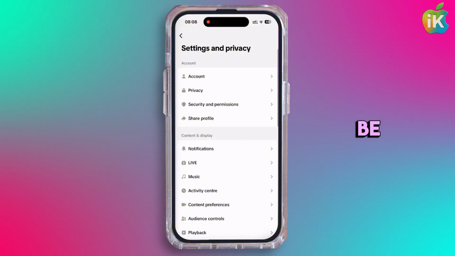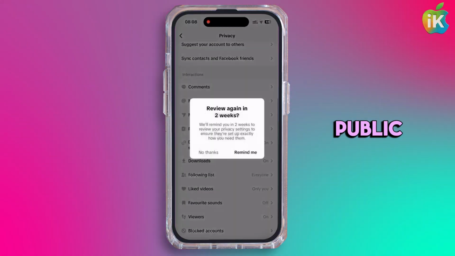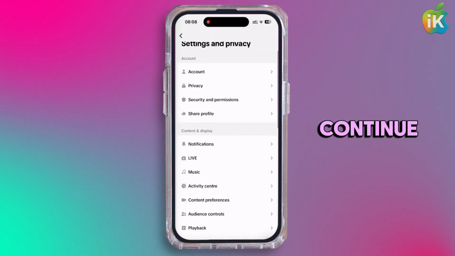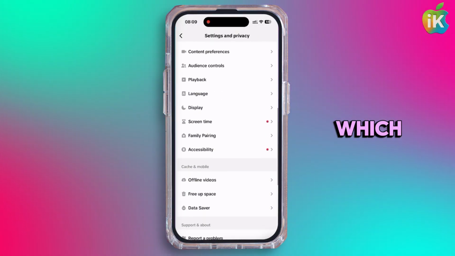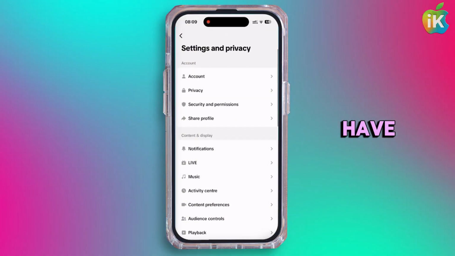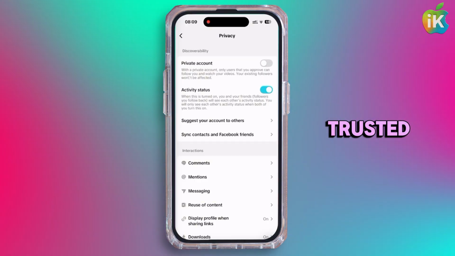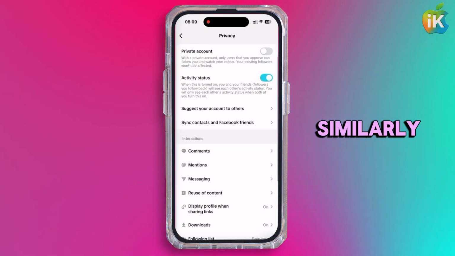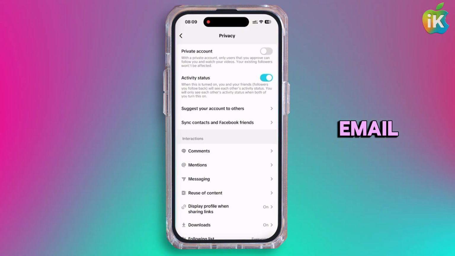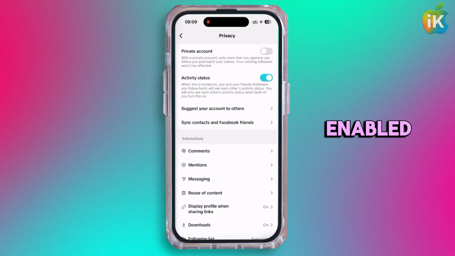In order to be verified, your account should be active, authentic and public. It should also have a complete profile, which means username, bio and photo. Next, you need to have a notable account, which means it must be mentioned in multiple trusted media sources. Similarly, you must have a verified email and phone number and ideally have two-step verification enabled.